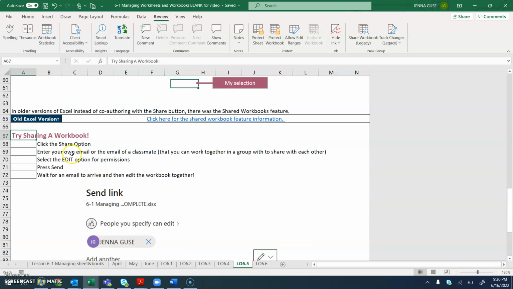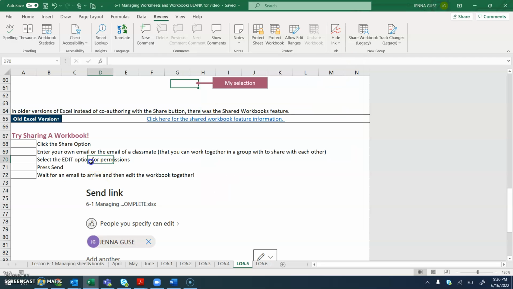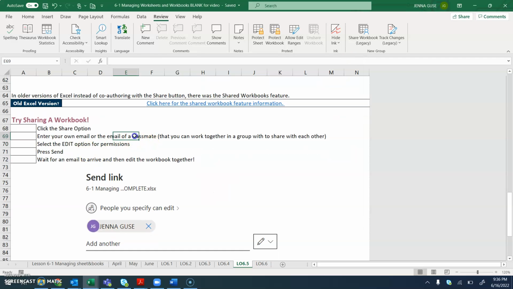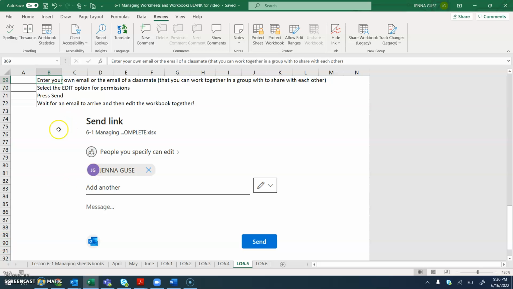I recommend that you try sharing an Excel workbook. So just like I used the share button and opened it and typed in some names, I recommend picking a classmate to send a worksheet to, so you can practice sharing it with them and they can practice sharing one with you, so you can try co-authoring a spreadsheet together and being able to work together within the same Excel workbook at the same time. It is a very useful feature for teamwork.